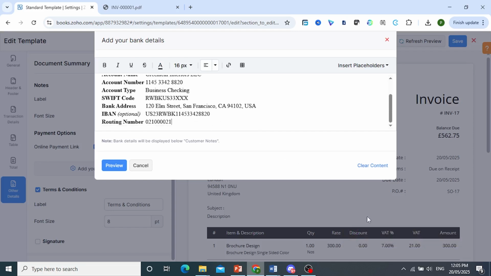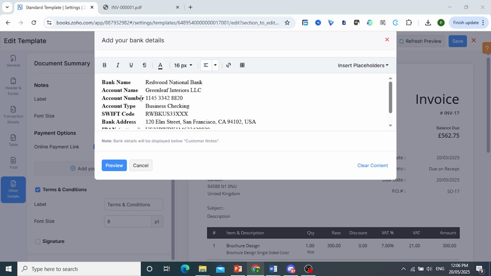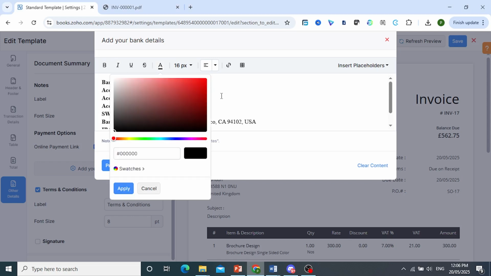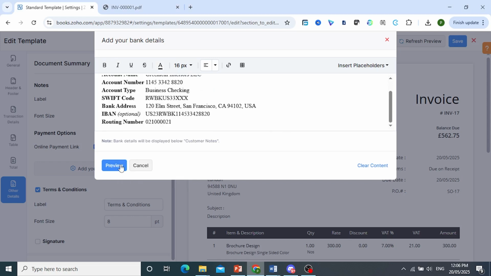So this would be my bank details, and I'll show you what it would look like. Of course, you can go ahead and change the styles. You can make this bold, italic, anything you want to do. Okay, you can even change the colors, right? But we can go ahead and preview this.